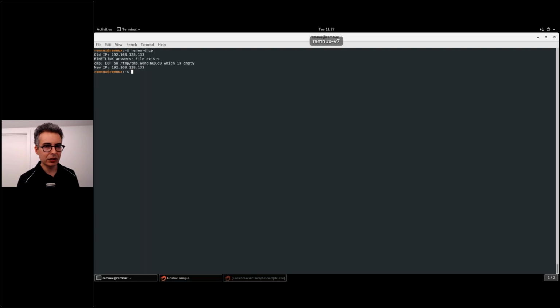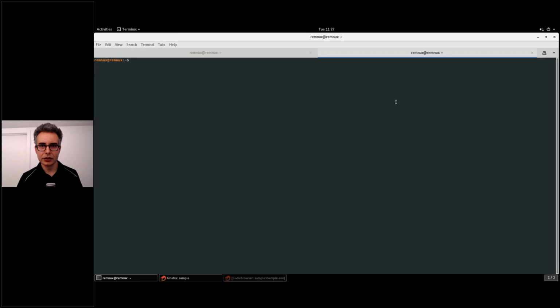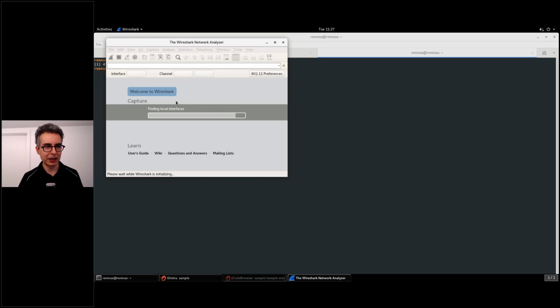Now I can use various tools that exist on REMnux to simulate network activity. For example, I can use the fakedns command on REMnux to fake a DNS server, so that no matter what the malware tries to resolve, when it looks for perhaps malicious domain names, the answer will be the IP address of my Linux box. I can launch Wireshark if I want to monitor the network traffic in my lab.